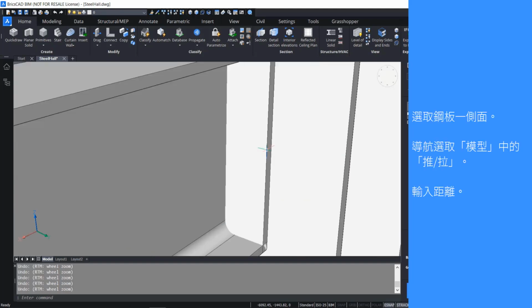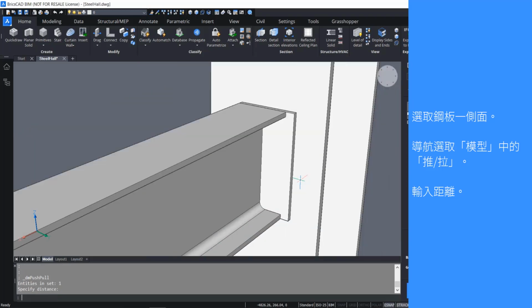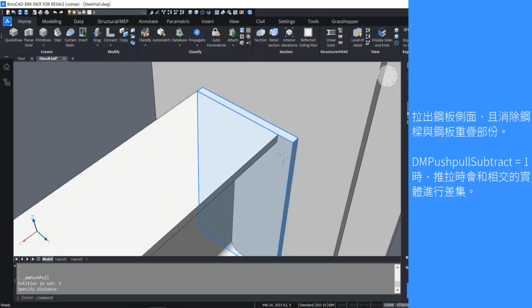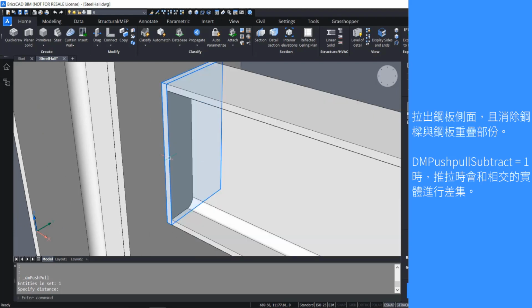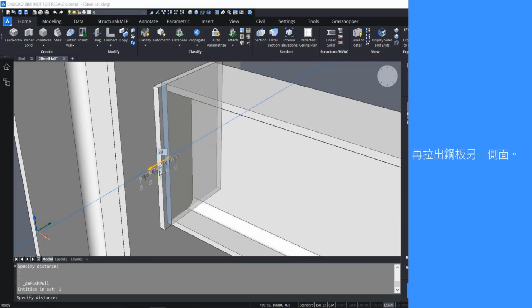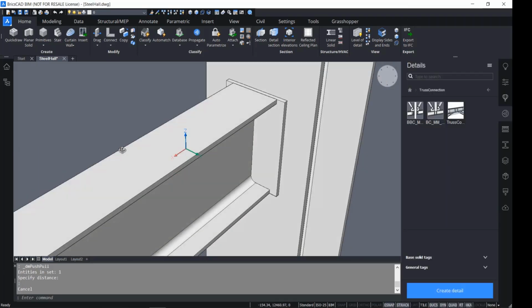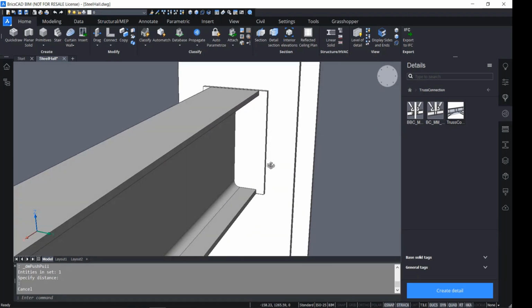So if I now select one of the side faces by holding down Control, I can push-pull this face. I want to push-pull it with 20 to each side, and then you see push-pull automatically subtracted the push-pulled object from the other object it's crossing. So this is a setting called DM push-pull subtract. If you put it on, it will automatically subtract. If you put it off, it won't subtract, and then you need to subtract manually. But in this case, it was convenient that it automatically subtracted.